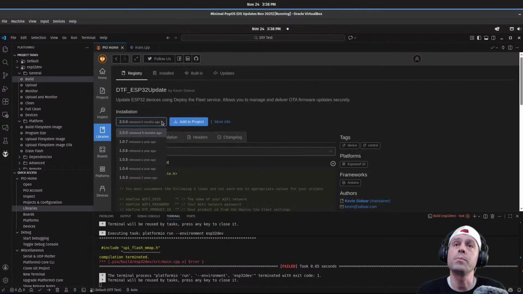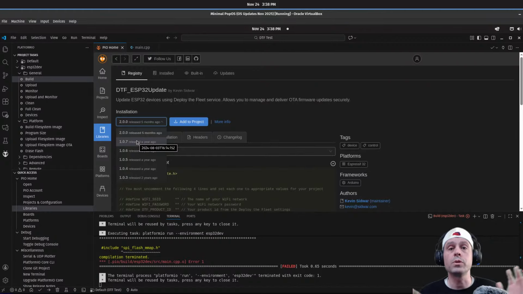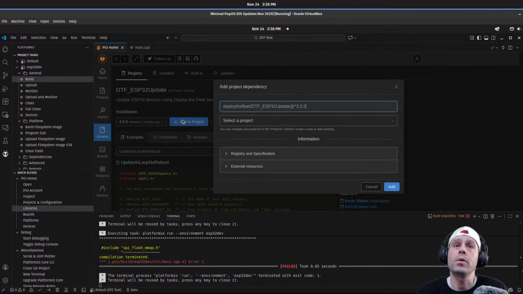Now you'll notice it picks up the same versions as Arduino. These are my old 1.0 versions. That is for the old service. I have migrated to a new service for all customers, and I am encouraging all of them to move to the 2.0 version of the libraries, which support the new version of Deploy the Fleet. Okay, so this customer was trying to do that, so they selected the 2.0 version. Click Add to Project, and the project I'm going to select is this DTF test that I'm working on, and I'm going to click Add.